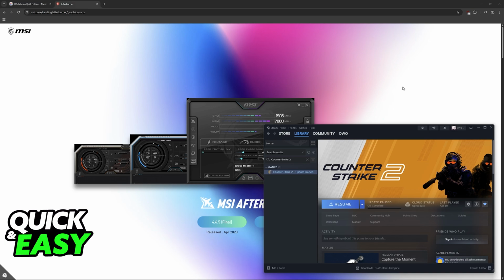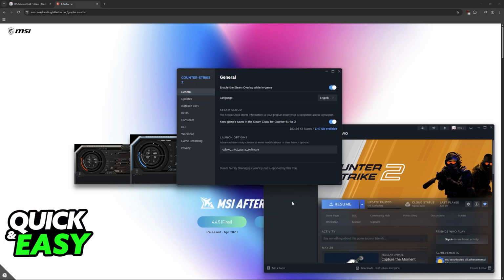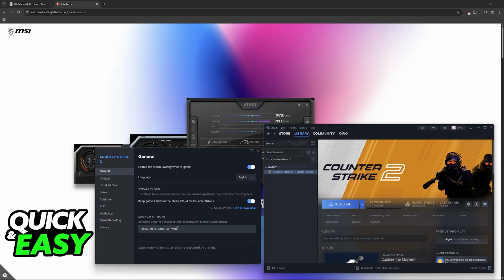So, the easiest fix to this by far is to simply right-click CS2, go over to Properties, and under the Launch options, type this: allow underscore third underscore party underscore software. So basically allow third party software. Pause the video if you have to copy this.